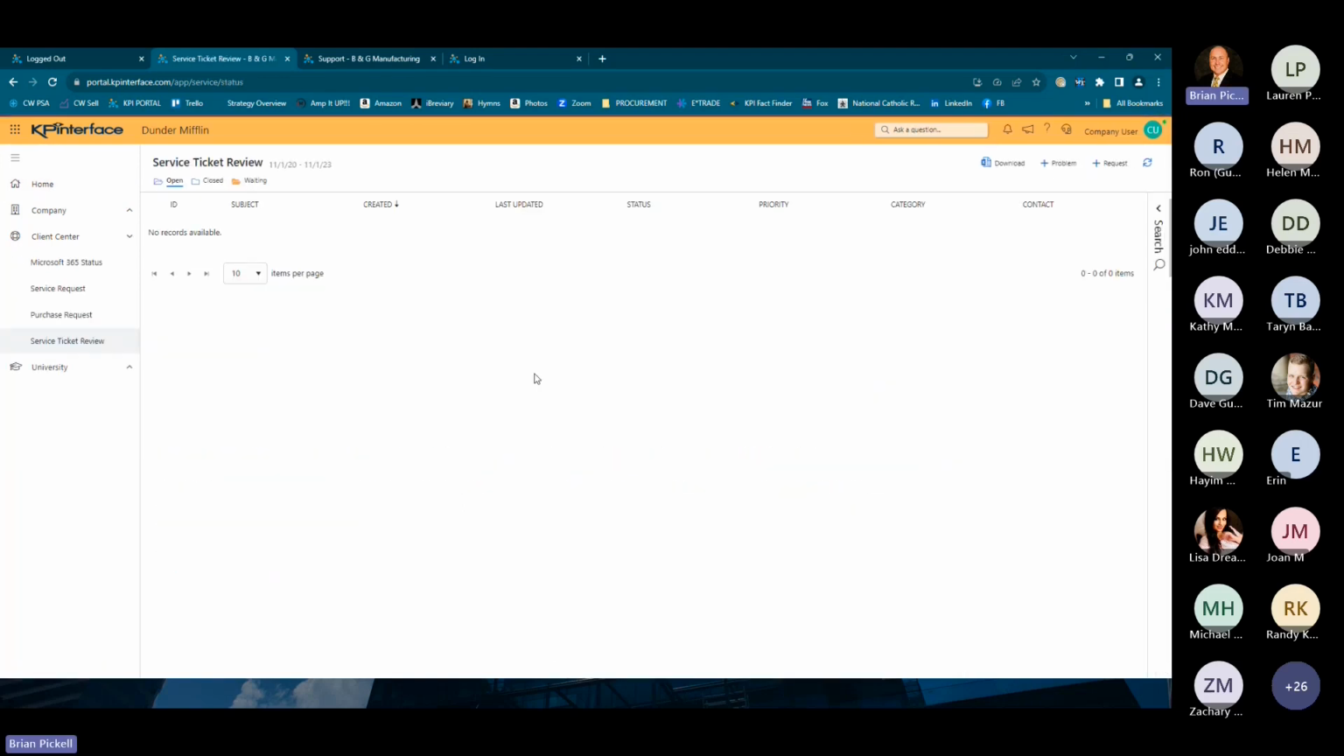And again, service ticket review. I'm logged in here to a company that we renamed Dunder Mifflin, but I'm actually logged in as a dummy user account. So I don't have any tickets listed here, but any user would be able to see the tickets that are open for them under open, any ones that are closed, and anything that we're waiting on would be listed under waiting as well.